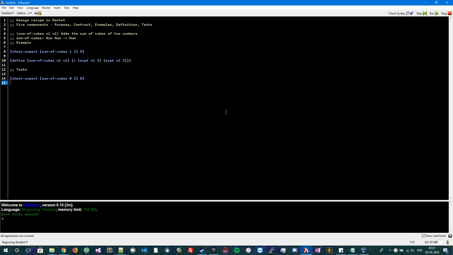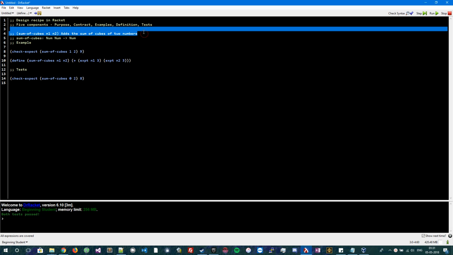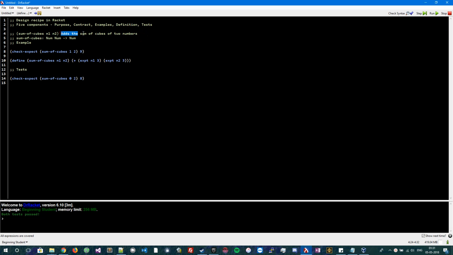Anyway, today we'll be learning about the design recipe, and the design recipe in Racket mainly has five components: the purpose, the contract, examples, the definition, and tests. So the purpose is this line. The purpose basically specifies what the function is going to do.